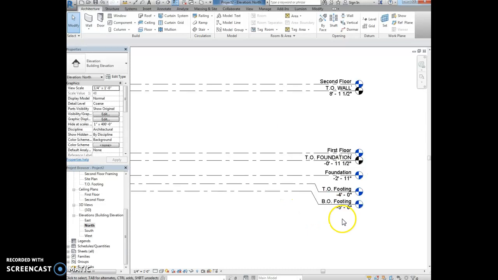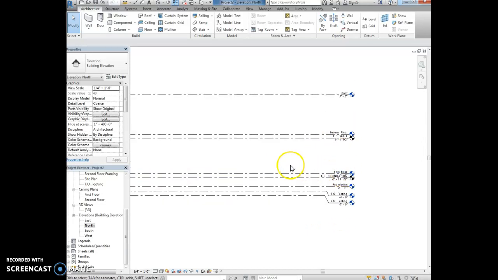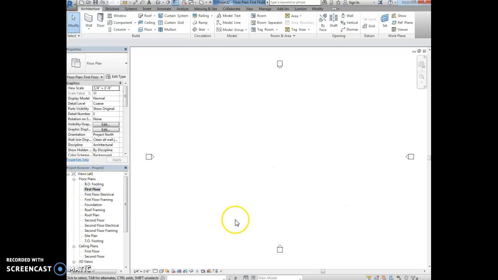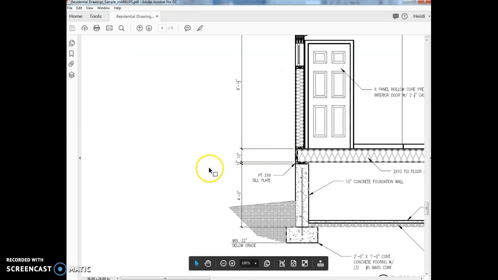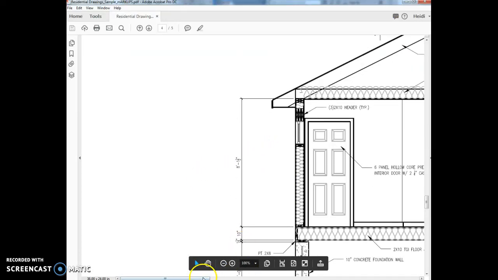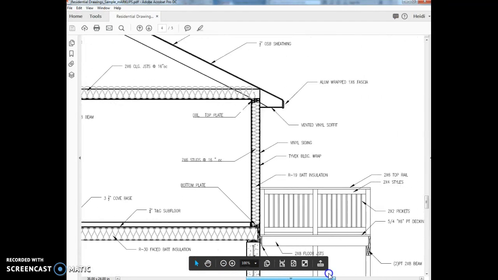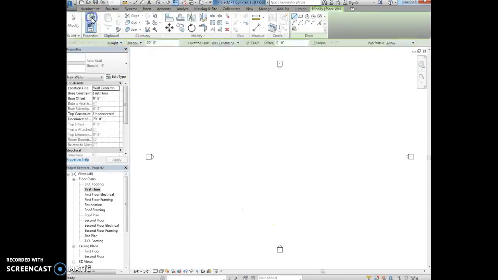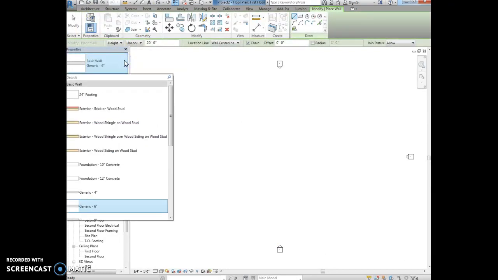Okay, so now that we have these views created, we can go back to our first floor plan, and we need to create a wall type in order to draw our floor plan. So I'm going to go over in my section and take a look at the wall construction. It says I have a 2x6 stud, Tyvek building wrap, and vinyl siding. So I am going to create a wall type that is similar to that.